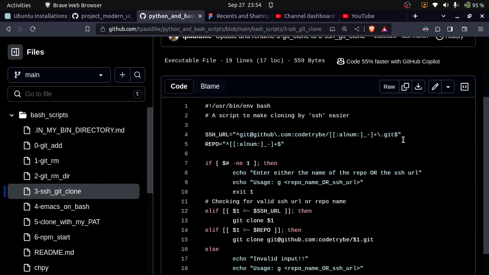So what I did was I said check whether what they give to you matches this expression, where this place can take any alphabet, it could have underscores, it could have dash, right? But it must end with dot git, right?